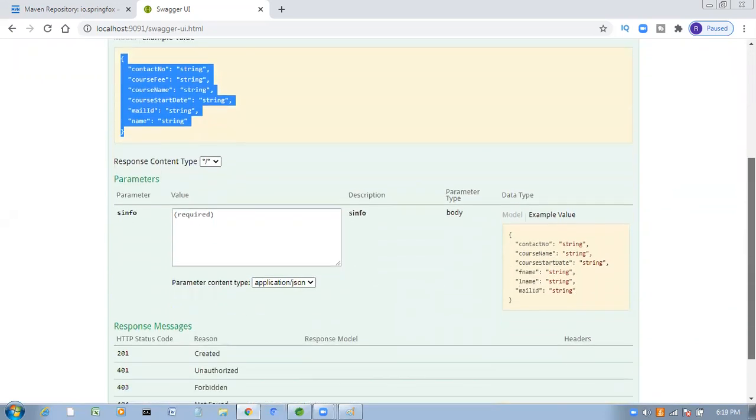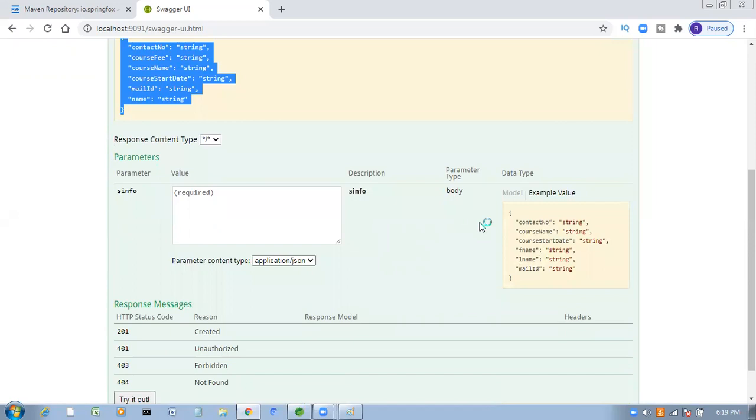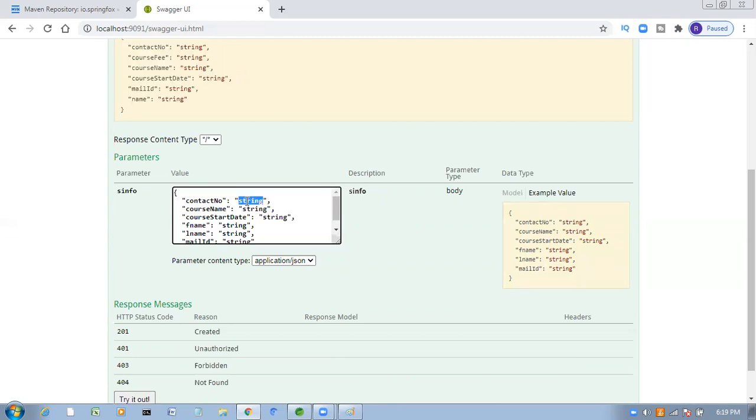If you go down here, this is the request, and see, a sample request is there. If you go to Postman, you need to type this request explicitly. But in Swagger, we need not type anything, and by default you will get this request format. If you click on this, you will get those details here. Contact number, I'm giving something like 9898989898.